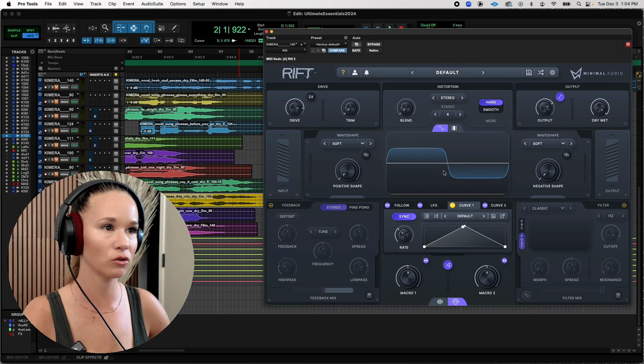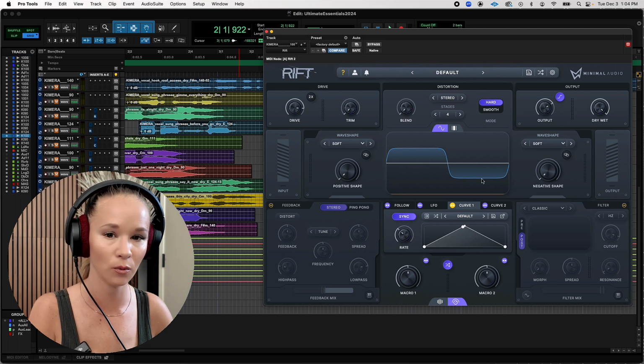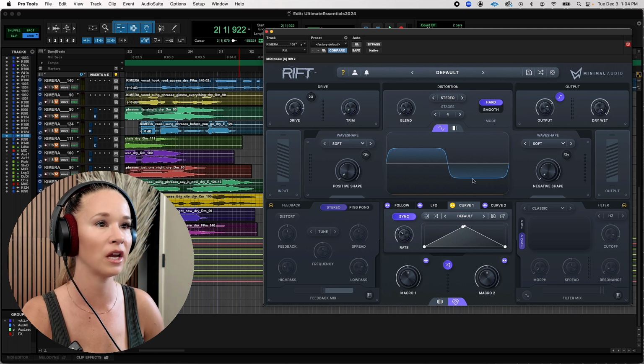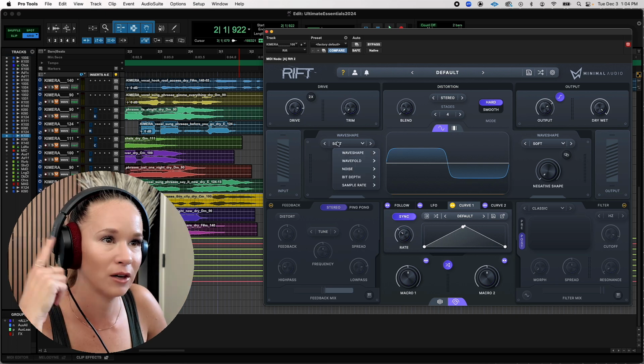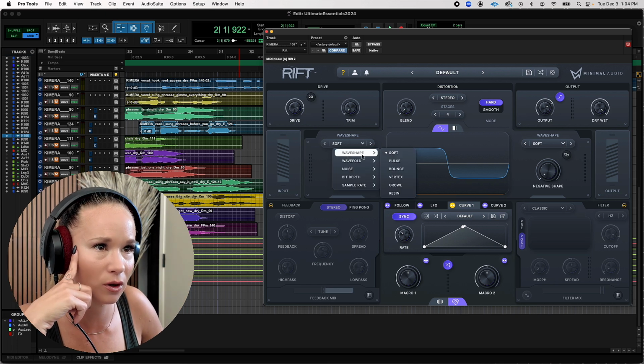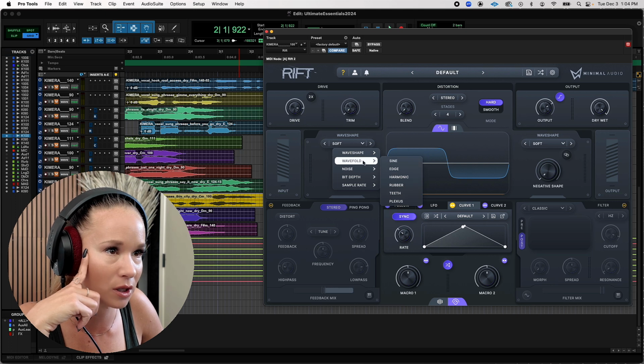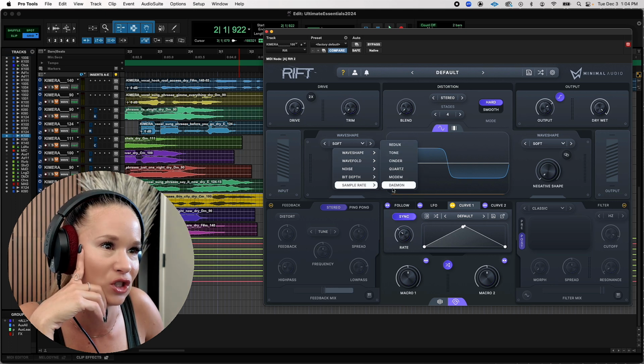So again, with our distortion, it's basically like two different distortions happening at once, one to the positive polarity and one to the negative. So let's set something different on each side. I mean, look at all these options for wave shape. How cool is this? How about demon?